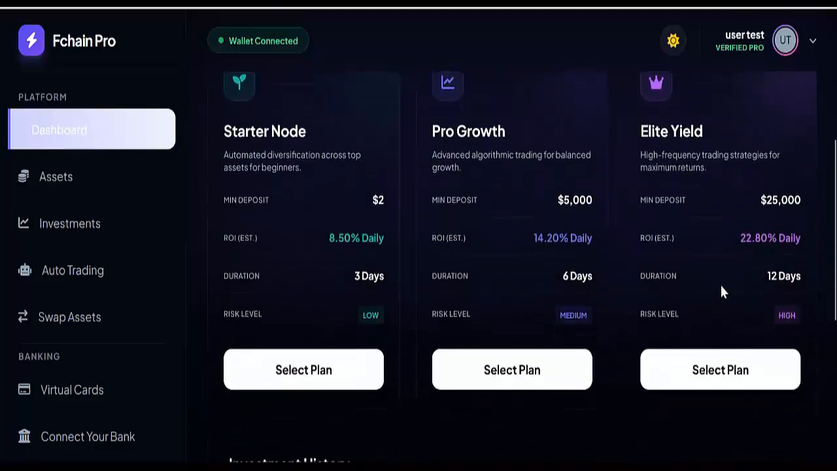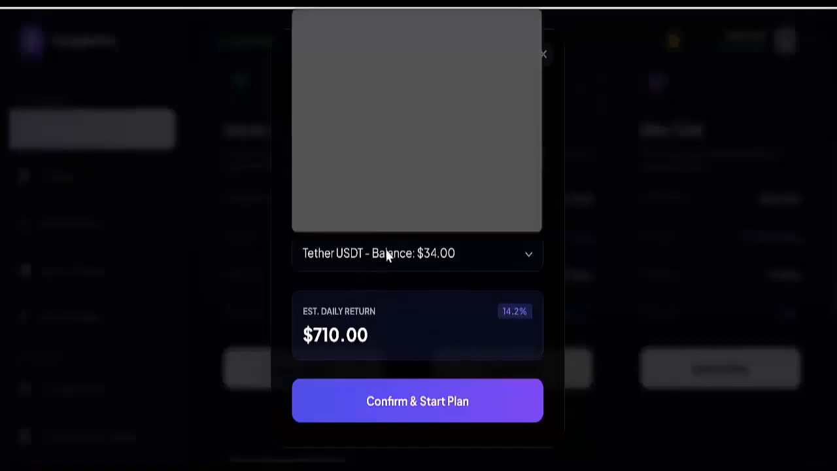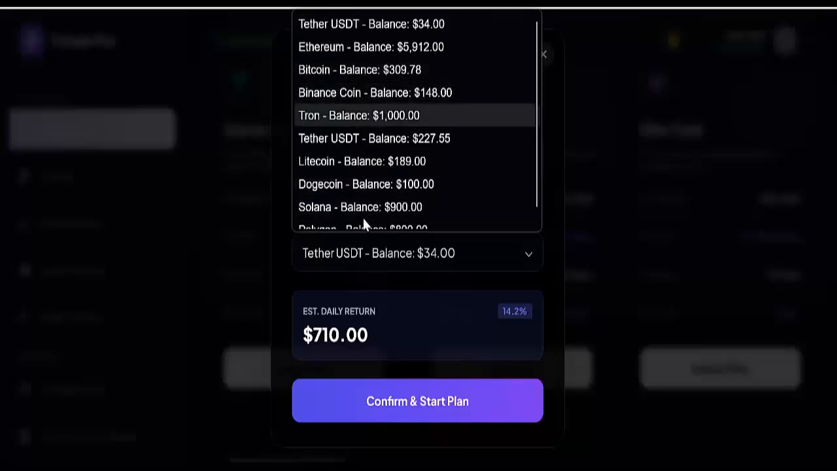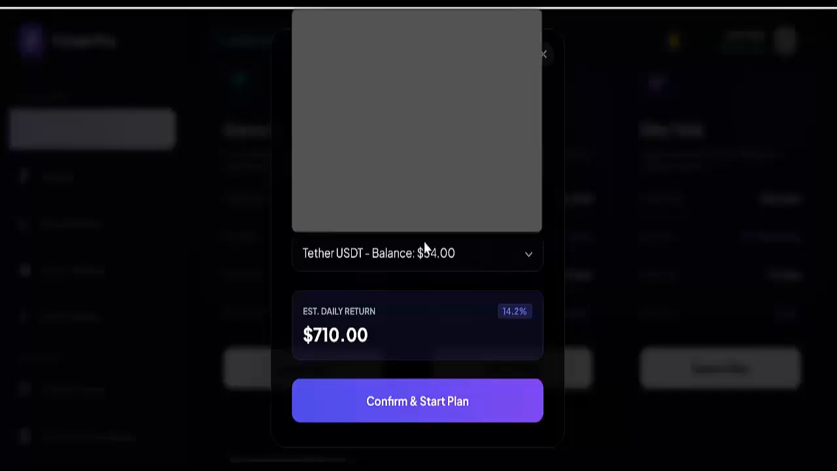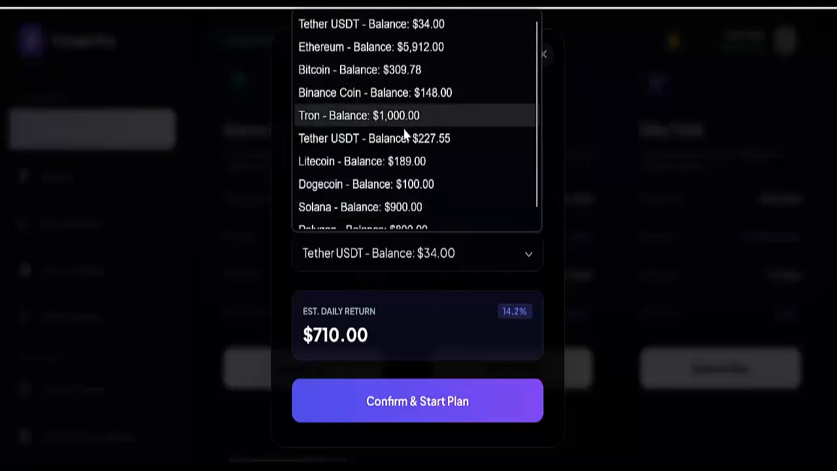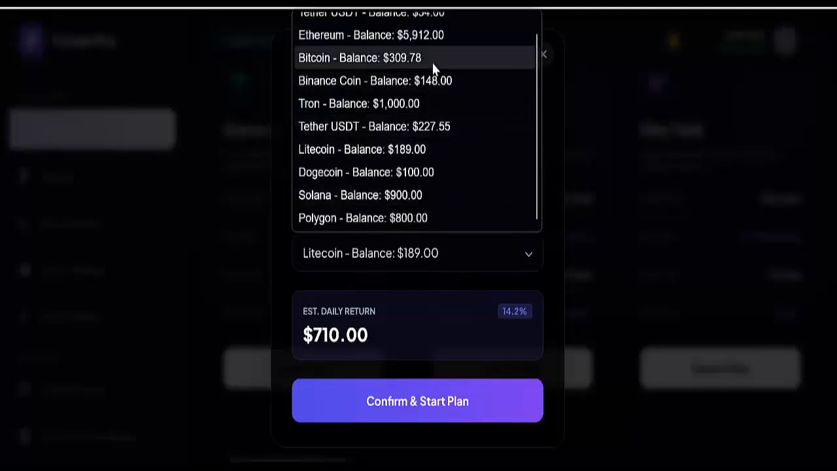So to start an investment, you just need to click on select plan. Then you choose the cryptocurrency which you want to use to invest. That's one great feature about this website. You can choose which crypto you want to use to do the investment. So let's say we are going for BTC right now. You can put the minimum. Minimum is 5,000. Let me look for that many.